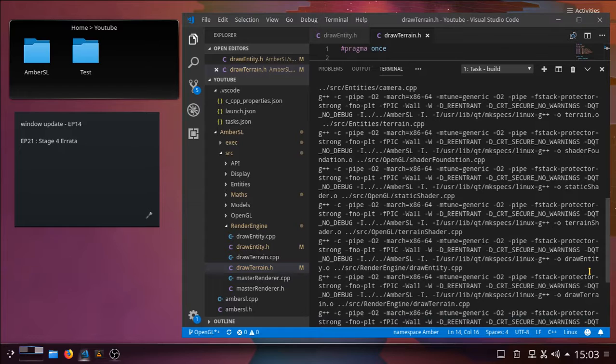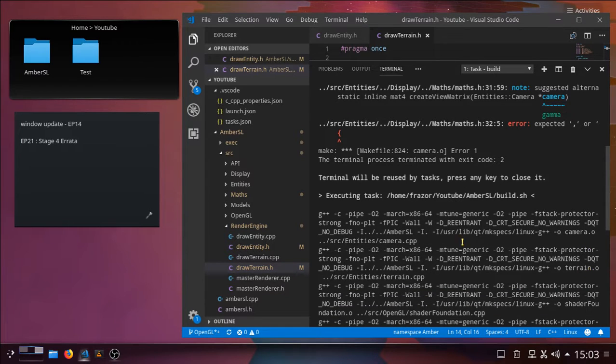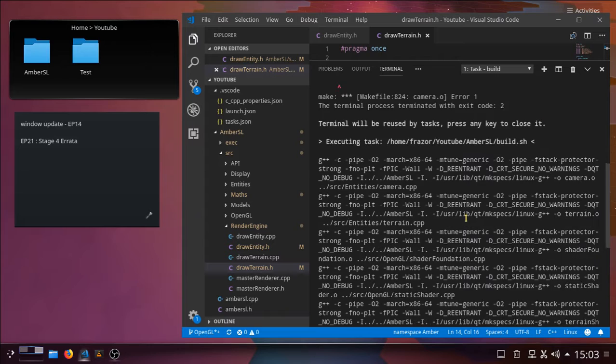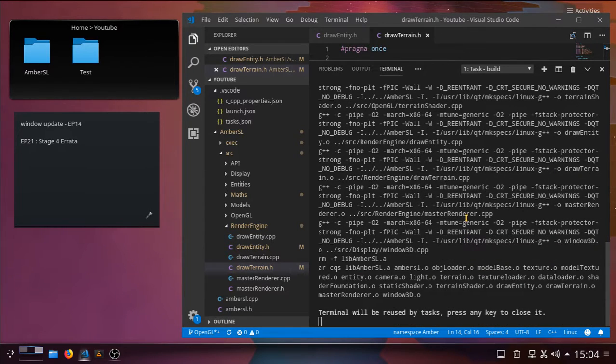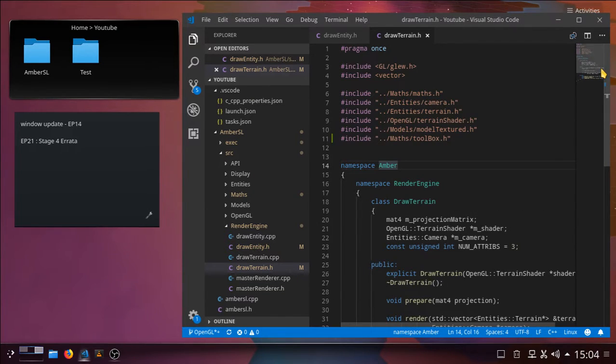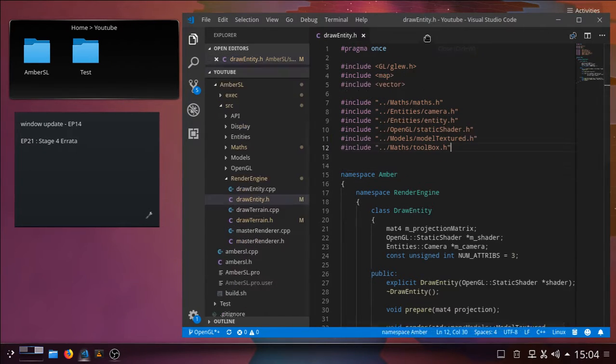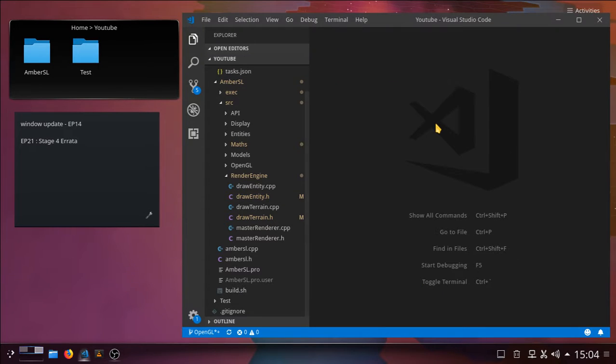Whoops. No errors. There we go. So we are now using C++17. Thank you. I thought we were. It was its placement. It was placed in the wrong place. So when we actually included it into our program, wherever we had included maths.h, we were also getting our toolbox automatically, which is what I thought we could have done. But obviously we can't, because we only use a toolbox in draw terrain and draw entity. So we are finally compiled.